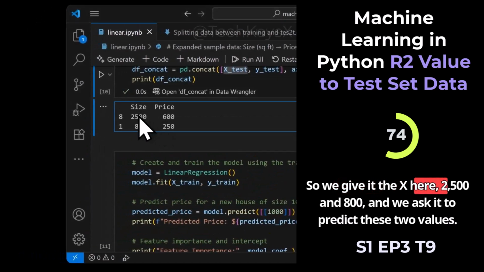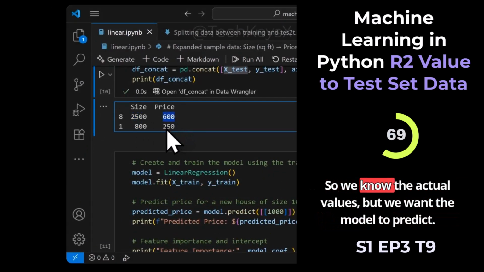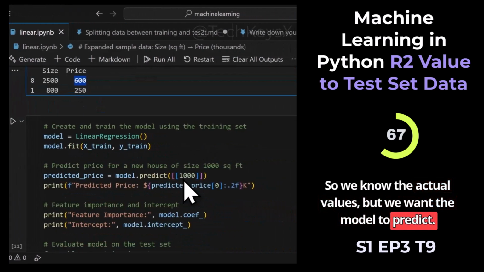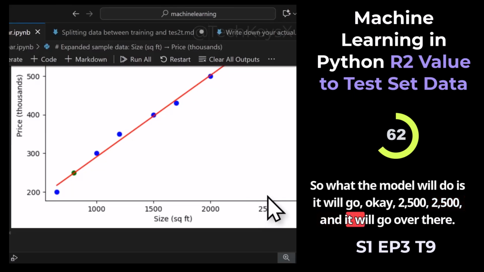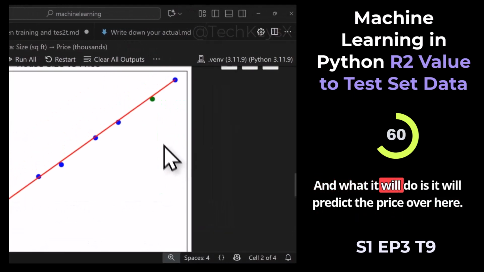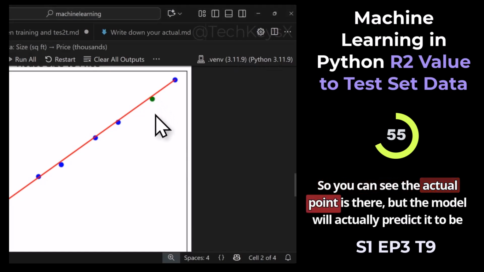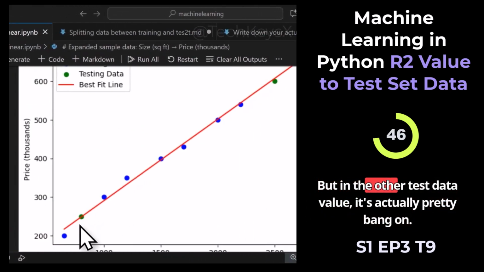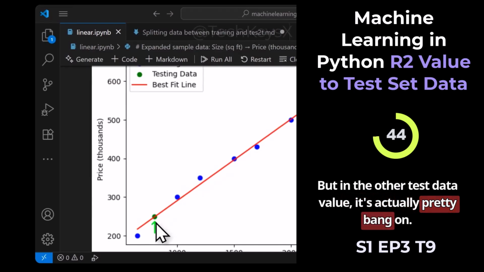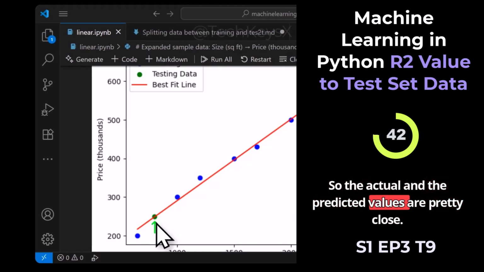So going back here, that's why we give it some X values, which are the test values. We give it the X here, 2,500 and 800, and we ask it to predict these two values. We know the actual values, but we want the model to predict. So the model will go, okay, 2,500, and it will go over there and predict the price over here. You can see the actual point is there, but the model will predict it to be somewhere there. So it's a slightly higher price prediction versus the actual value, which is slightly lower. But in the other test data value, it's pretty bang on. The actual and the predicted values are pretty close.